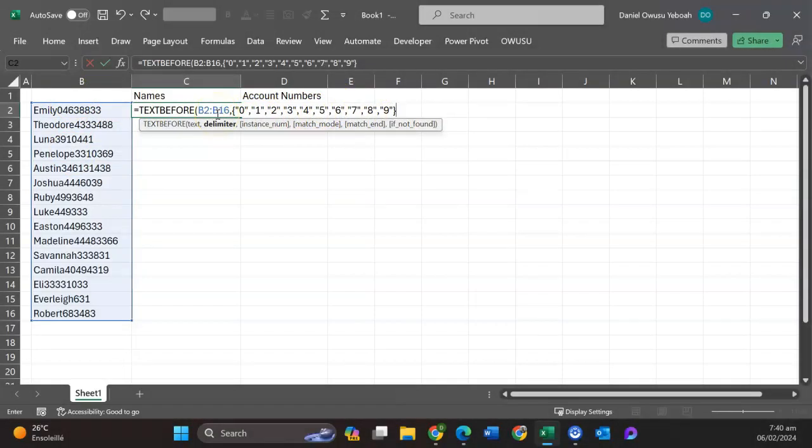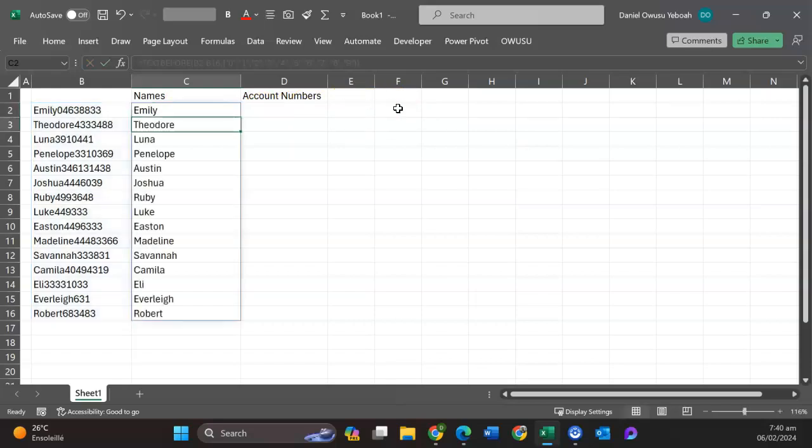So Excel should basically extract all characters that come before any of these. Once Excel sees any of these characters, it's going to extract the characters before it. Once I'm done, I just close this and, abracadabra, boom, we have the names. Good. So just like that, we've been able to extract the names, and this is possible because of Excel 365.